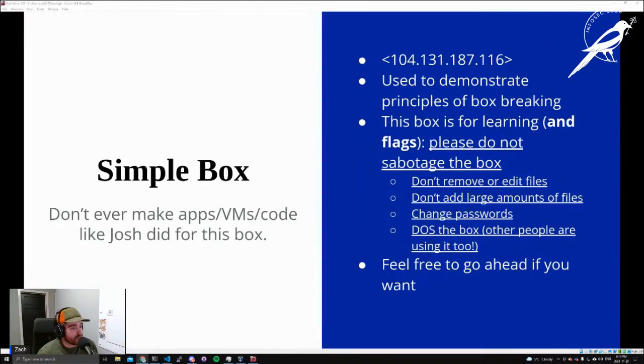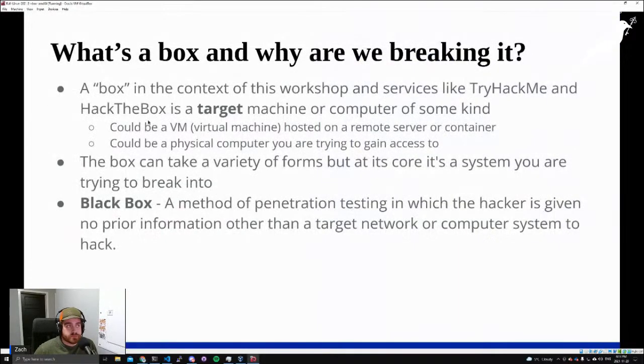And if I am going too slow, you are more than welcome to go ahead in the workshop. I'm going to talk about the objectives here in just a second, after I cover a few bits of terminology.